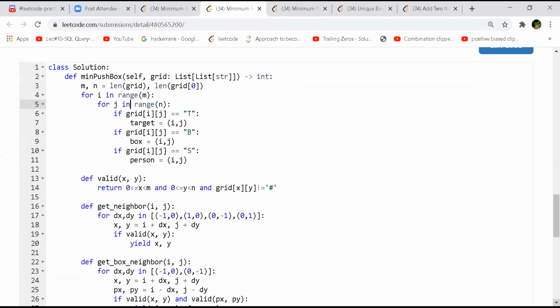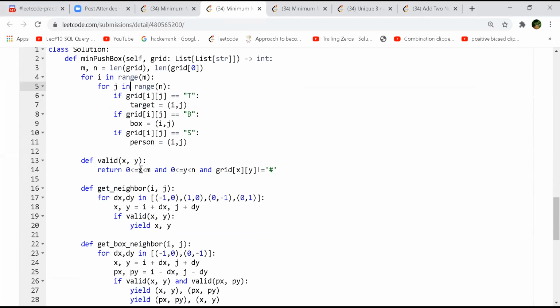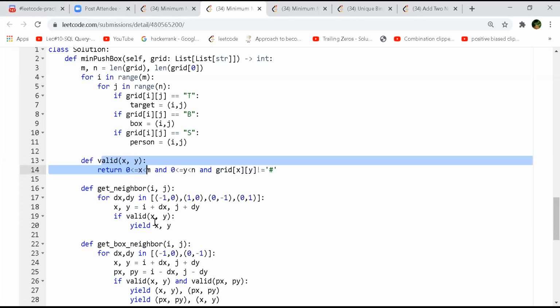Now this is just validating: it shouldn't cross your row and column and there should not be a hurdle, right? Then it's a valid loop. And this is for exploring in all the four directions. Every time, whatever coordinates you get, you go in all the four directions and append this dx dy and check if it is valid, and if it is valid, then it will return your X position.